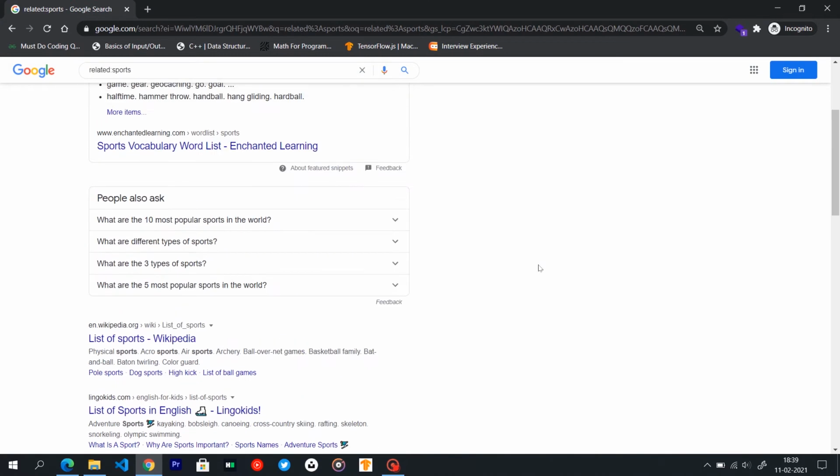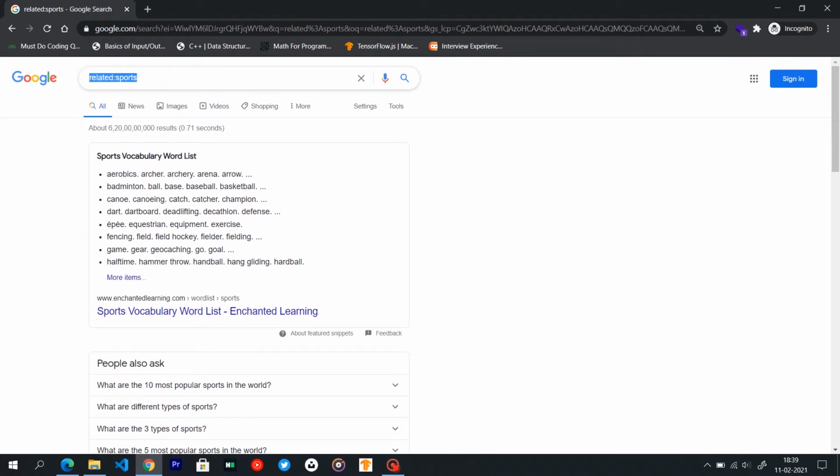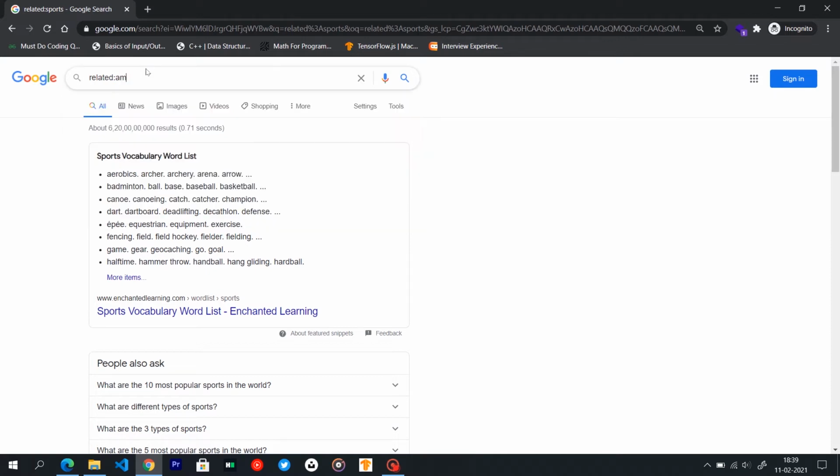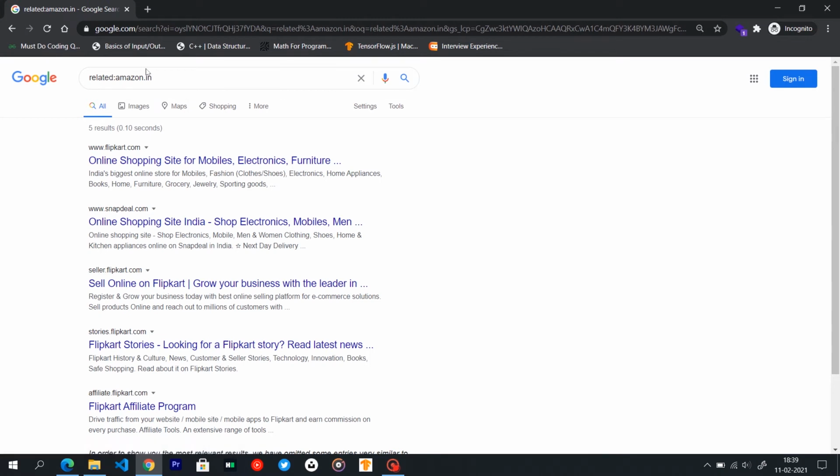It will show it. But we can also think that it is similar to in title, but it is not, because in title only searches for the particular keyword, but related can also search for URLs. Let me show you with an example. If I'm searching for amazon.in, now we know that amazon.in is a shopping store. So if I'm searching for it, you can get all the other shopping stores that we have. You can see Flipkart, you can see Snapdeal. So this is what it does.